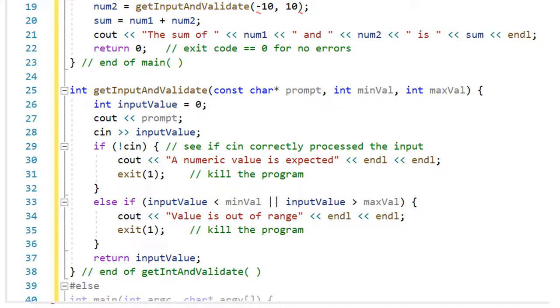Now I'm giving my function the ability to handle any integer values from the main program when validating the range of input values. The body of the function starts with an open curly brace and ends with a closing curly brace. Here is the body of the function. Although the main program used variables named num1 and num2, these will still be variables for the main program. We can use something more generic here. I'm declaring an integer variable, input value, and initializing it to zero.